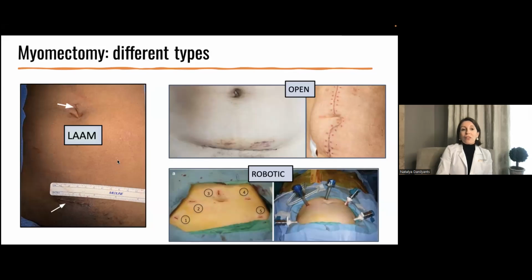But within reason, the LAM procedure is great because, regardless of the size and number of fibroids, it can be done, and the location of fibroids really doesn't matter. If you've had prior surgery, there might be some scar tissue, but that doesn't mean that LAM is not doable. It's still doable in most cases.